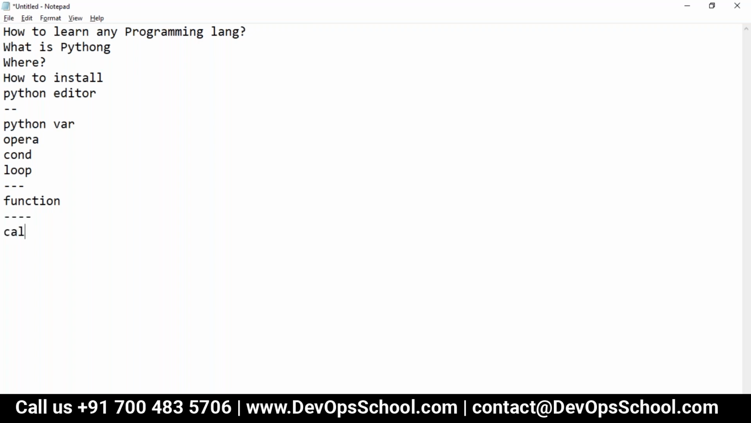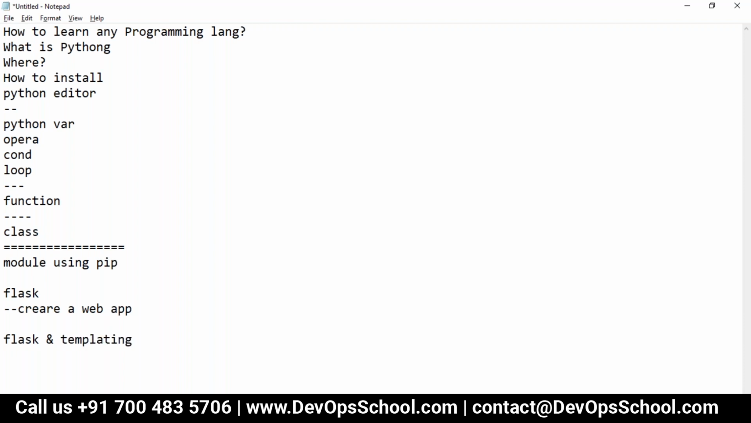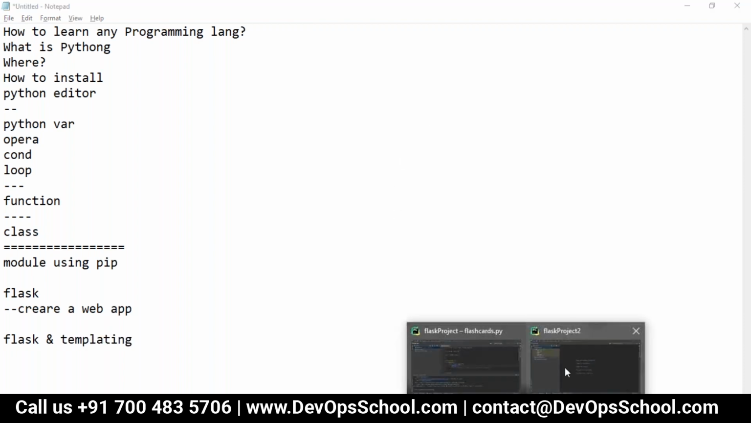Then we talked about classes, right? And then we talked about modules using pip. And then finally we installed Flask, which is a module, using pip, and then created a web app, a hello world web app. And then finally we used Flask and templating also, we showed you that one. Okay, so any questions which you have?